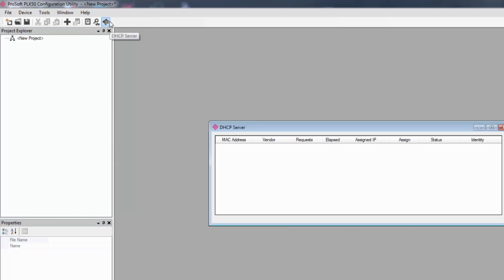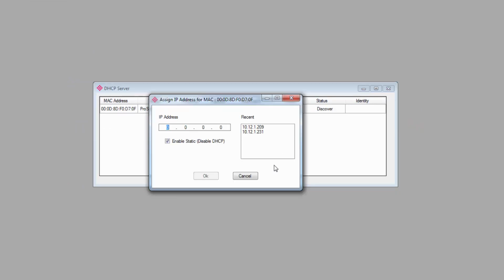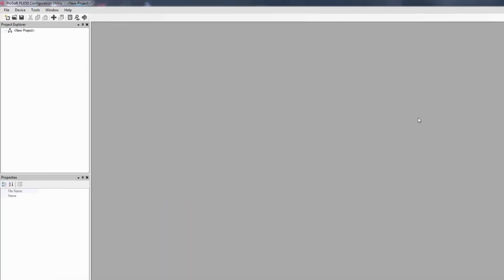The first time you connect the PLX51 to your network, you'll need to launch the DHCP server and assign it an IP address on your subnet. It's this button here in the menu bar, and there is our gateway. Click Assign. And on the window that opens, I'll enter in an IP address that I know is available on the local network and click OK. The bar should turn green. This lets you know that the gateway has accepted the IP address and is now connected. So we can close this window.